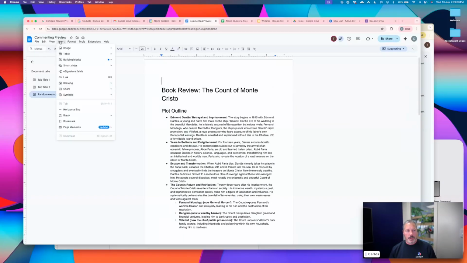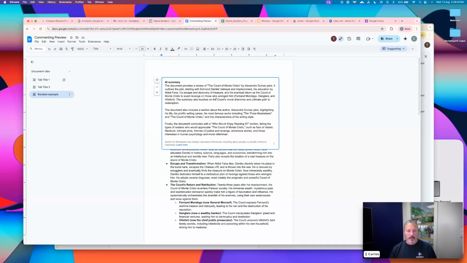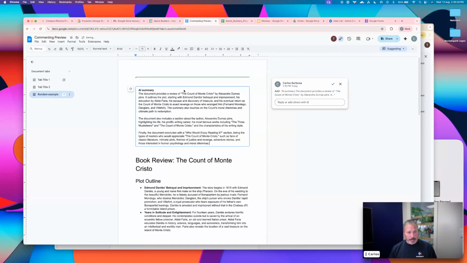So I could say insert, and then I'm going to go to building blocks. I'm going to show you a few things in building blocks that I really like, but the first one here is an AI summary, and it's kind of interesting. I can put that in here, and it's now summarized this whole document. And you might say, well, that's perfect. I just want to add a summary at the beginning of this huge document so that people can see that. And so I can now add that.